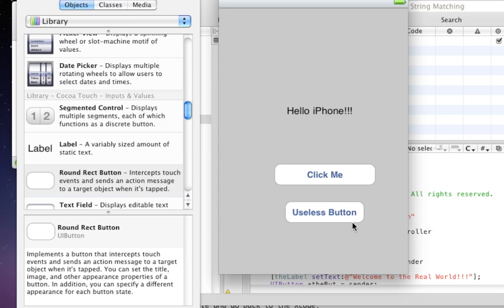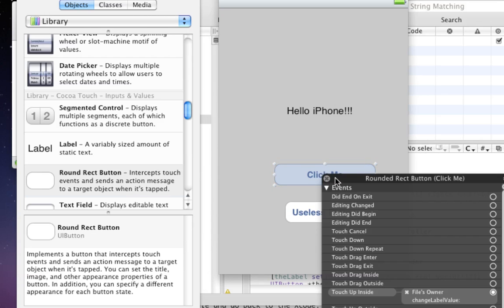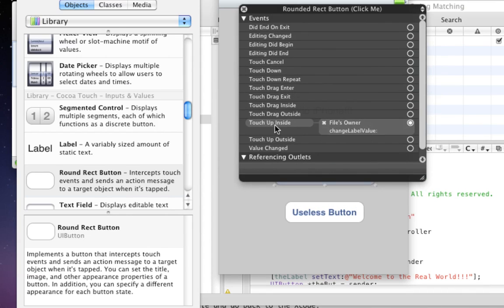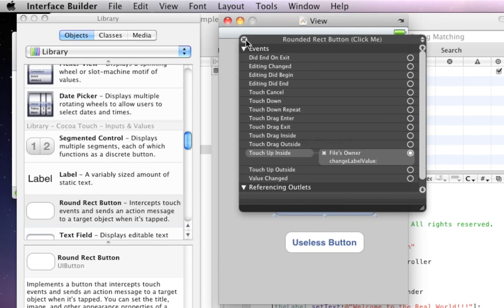I'm not going to have any behavior associated with it. Because if you think about this button here, if I right mouse click on this button, I can see that the touch up inside is connected to the file owner's change label value. How did I get that? Well, I went into the file owner and closed this screen.